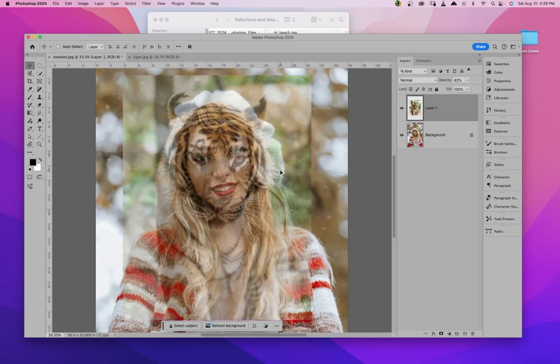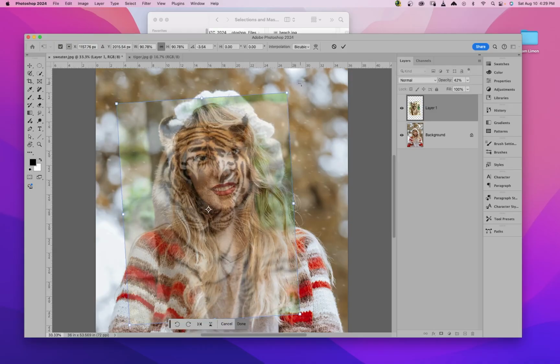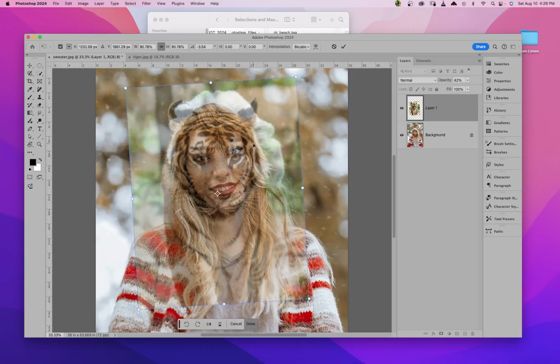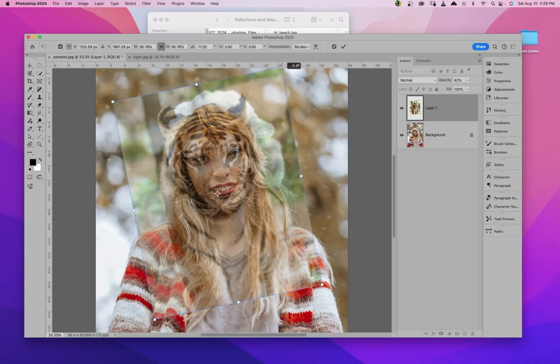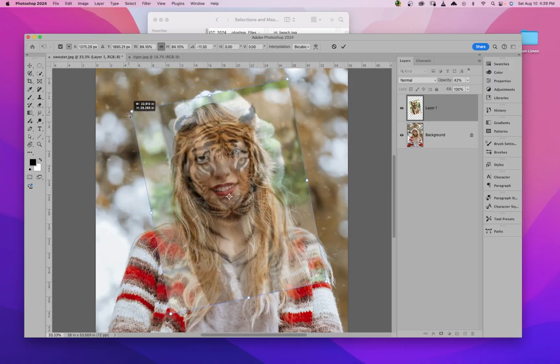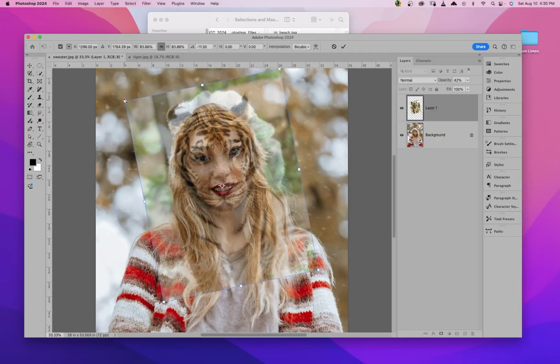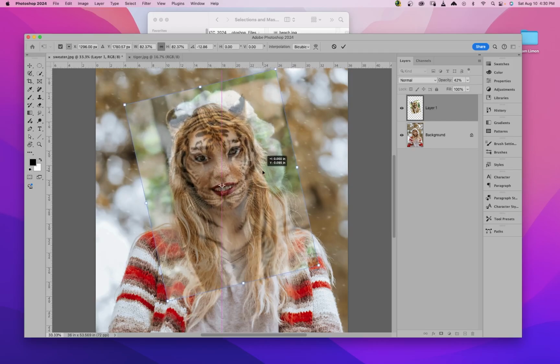So I'm going to do Command T again and scale it down a little bit more and then rotate it. So I'm going to put my cursor over here on one of the corners, rotate it. It doesn't have to be exact. So somewhere along these lines. Like I said, it doesn't have to be exact. This is just practice. So I'm trying to match the eyes.